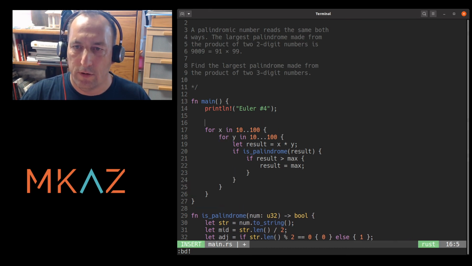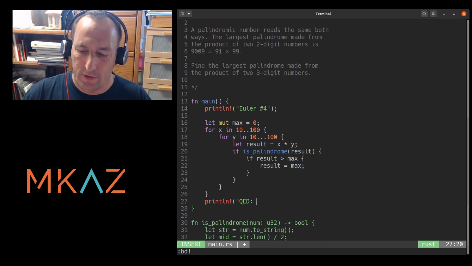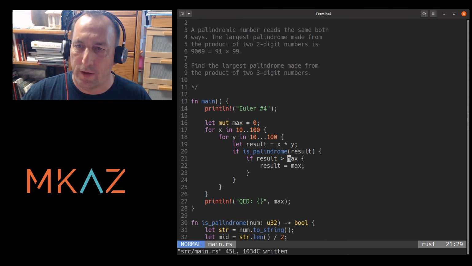Quite nested. Bo would not approve of all my loops and if statements. Should be more functional, he would tell me. But I find this quite easy to understand. So there we go. All right, 2-digit number, we're going to multiply them. If that result is a palindrome and it's the biggest palindrome, set it there.